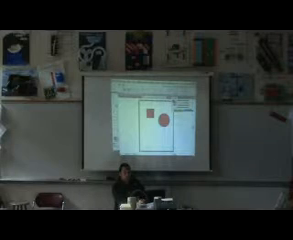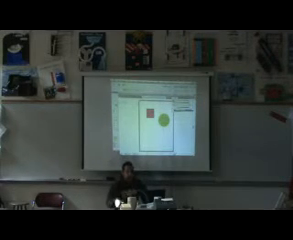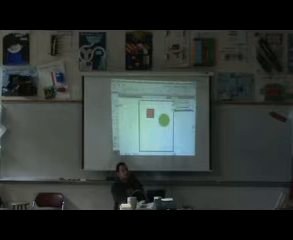Now, for this one, who knows what color they want for the border? Green, yellow, purple? Green? Alright, I heard green first, so I'll say green, and then we'll fill it in with green, and we'll make a yellow border.